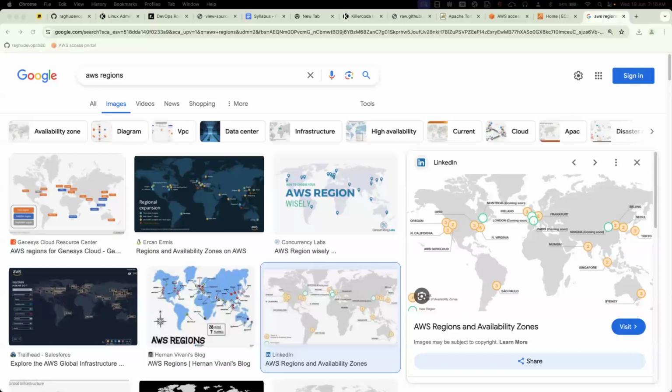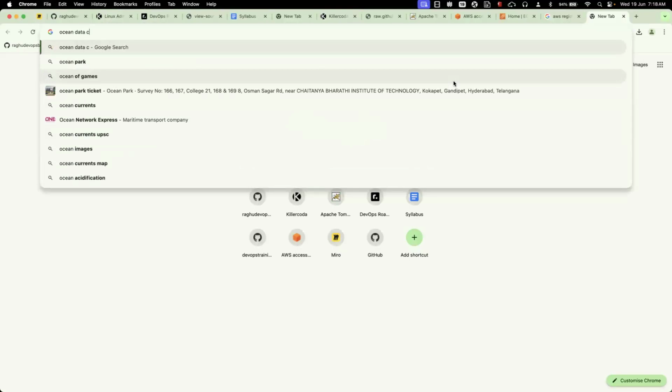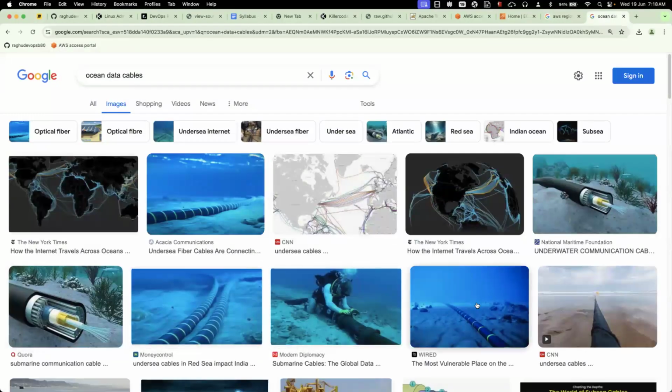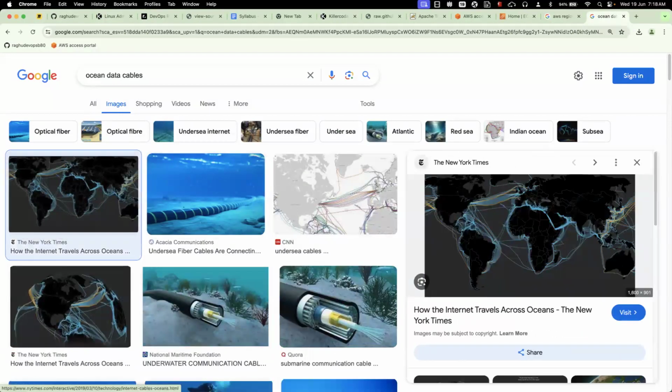So what is the internet? The internet is cables, isn't it? How the cables are organized: there are ocean data cables. In the ocean, there are wires, country to country. I think more than 90% of these wires are owned by Tata, the Tata company, not consultancy, another Tata division. Every country is connected with wires like this.